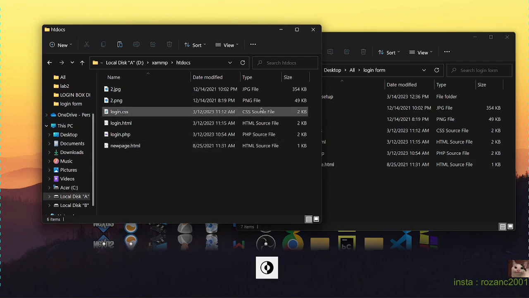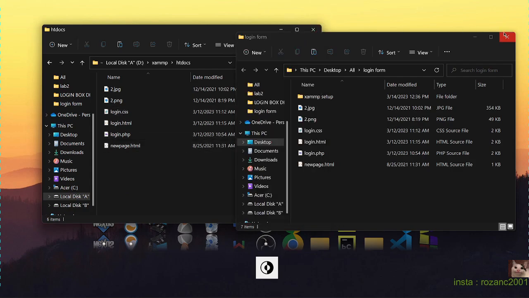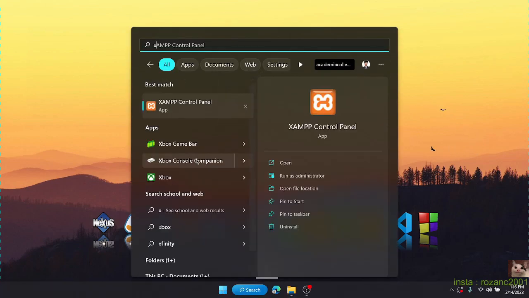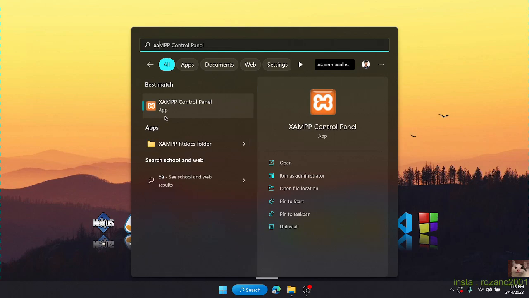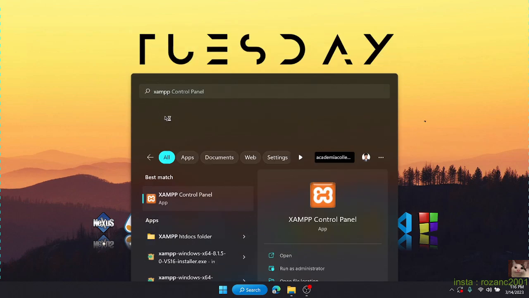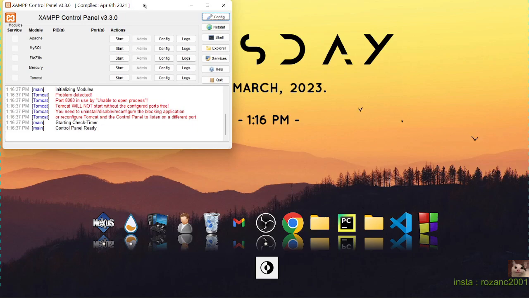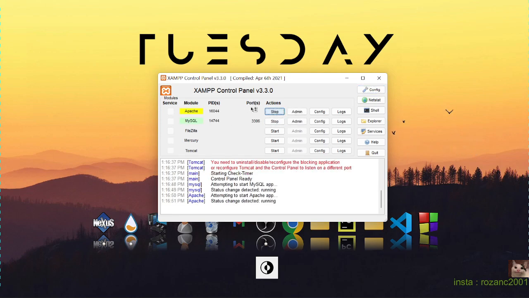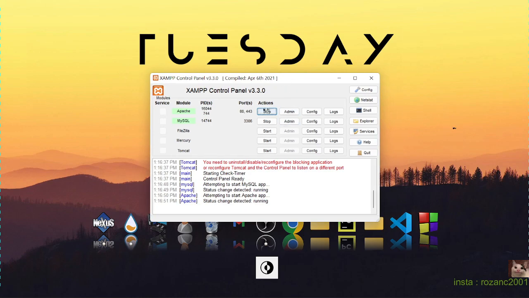Okay, so after doing this, I want you to open the XAMPP control panel. After you have opened this XAMPP control panel, that is version 3.3.0, I just want you to start the MySQL first, and then start the Apache server. So this will connect your server to the phpMyAdmin. After doing this, just click onto the MySQL admin.